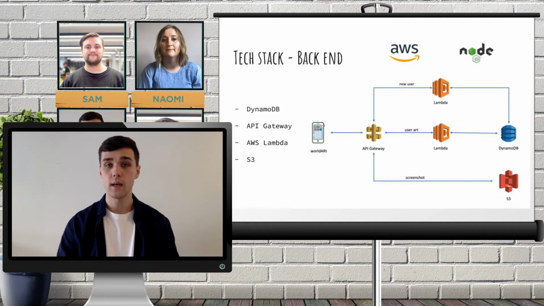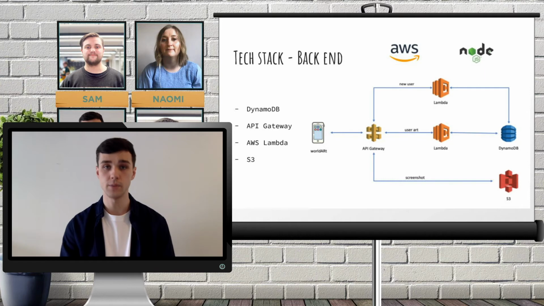So how would this app work from a technical standpoint? The user would log in or sign up. When the user signs up, a request is made to the API, which triggers a Lambda function and then creates a new user in the database. Then when the user's logged in and they decide they want to save a piece of art to their gallery, a request is made to the API, another Lambda function is triggered, and the user table is updated.